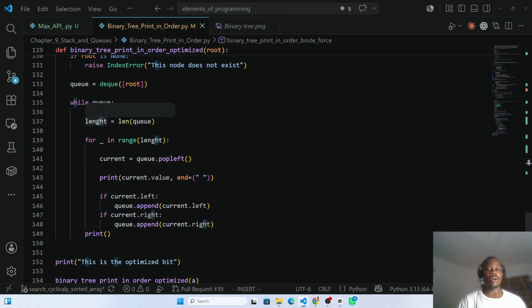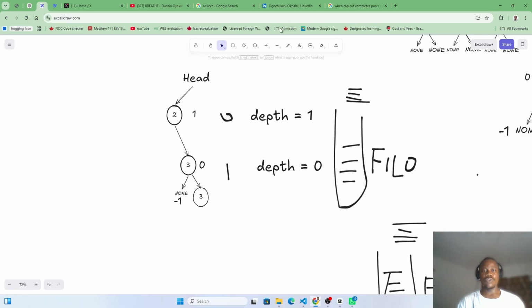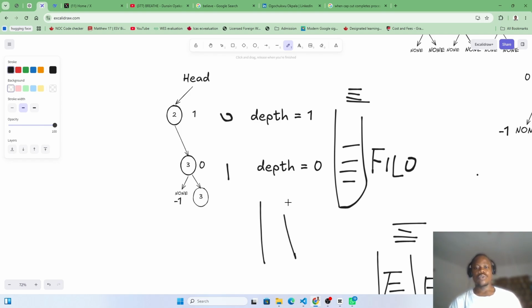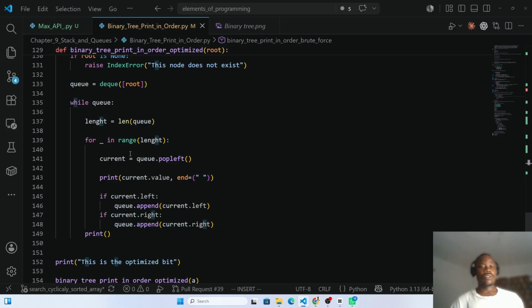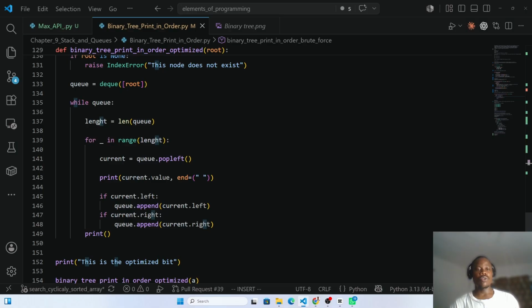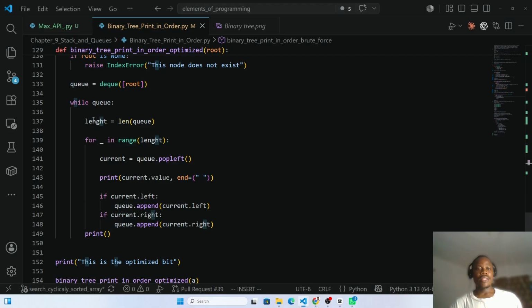So let's say we have our queue over here. Let me just use a rough sketch. Sorry, our queue, not our stack. We have our queue and we say while queue. We know we've already appended our root to it, so basically we have 2 over here. Then we check the length, which will be 1, and we say for i in range 1.